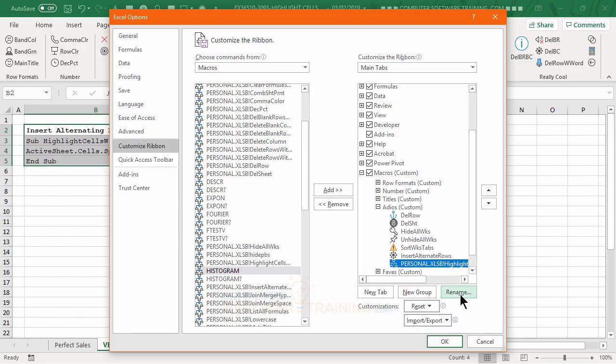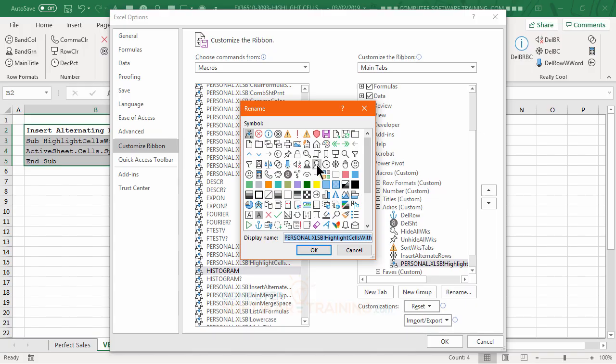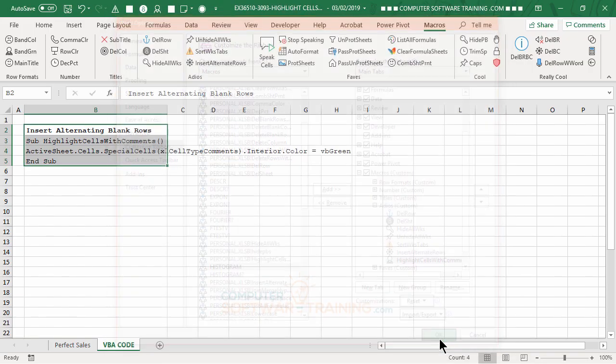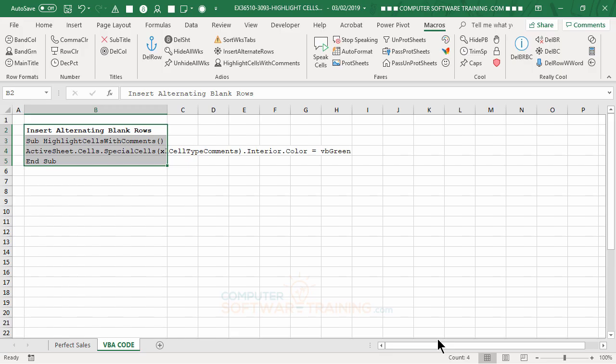Perfect. And then we'll rename it and give it a picture here. Click onto that spot right there, backspace it off, and then hit OK. And there we are. Hit OK again. Kind of a long macro name. We could probably have shortened it up a little bit, but we'll leave it alone here.